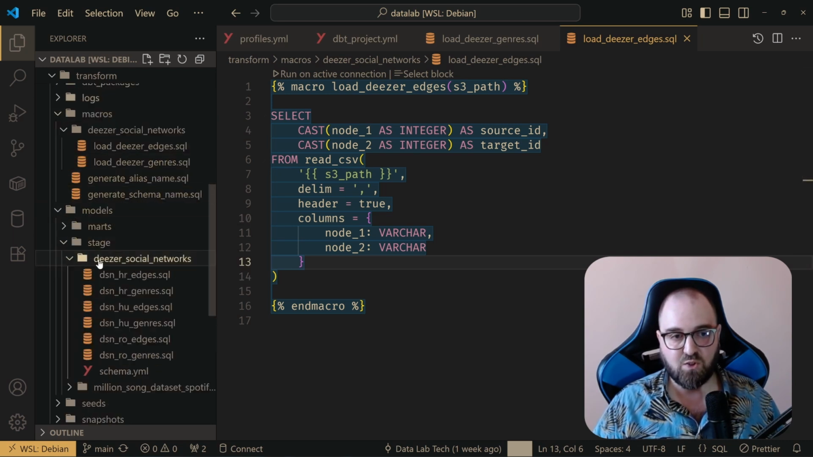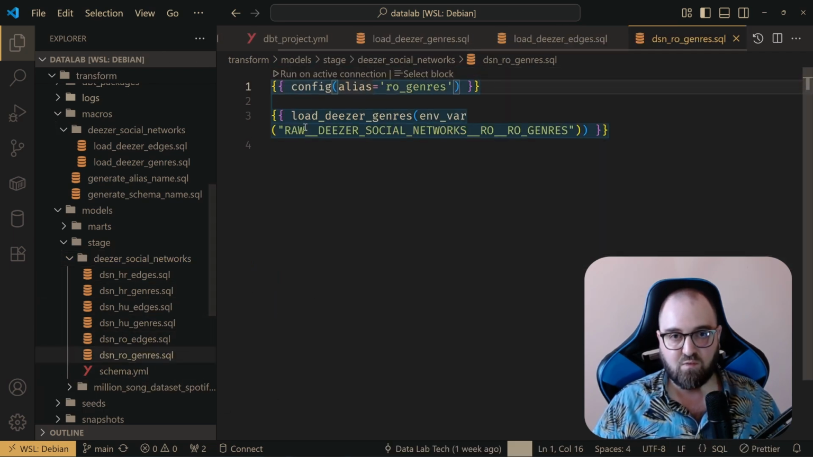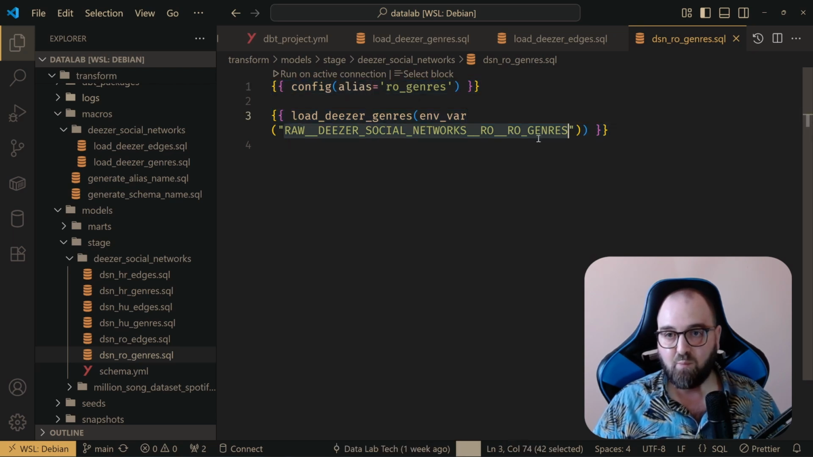So for the stage under these social networks, we have a model for each of these edges and genres tables for 3 languages. So we have Croatian, Hungarian and Romanian. And so this essentially just calls the macro and uses this environment variable that is injected by the LCTL with the path of the latest version for this dataset.